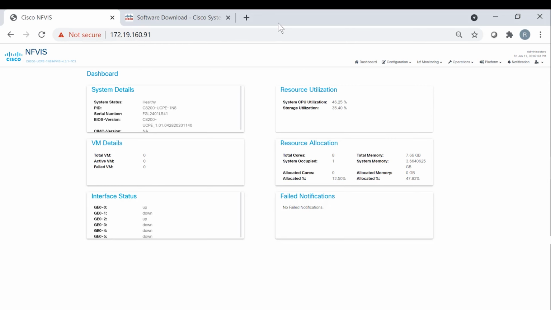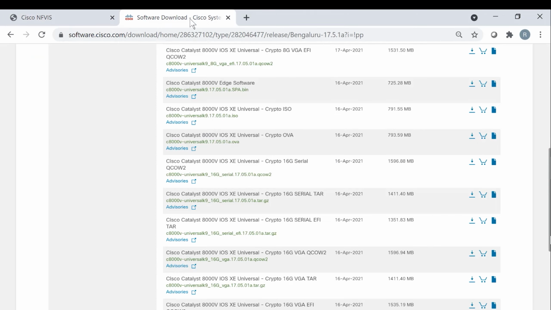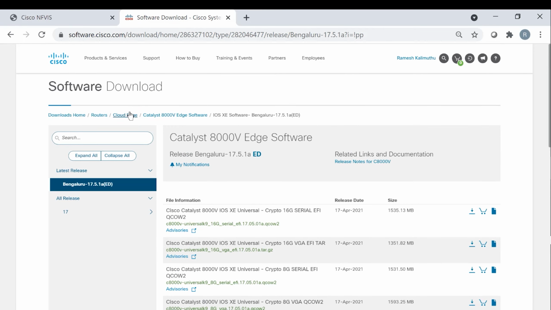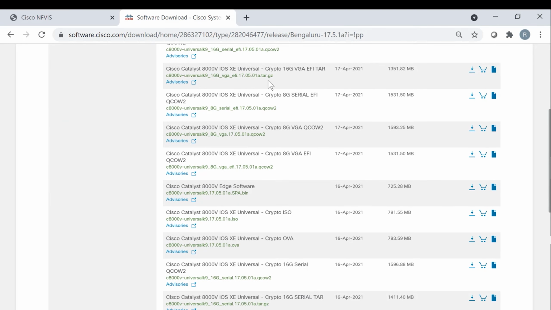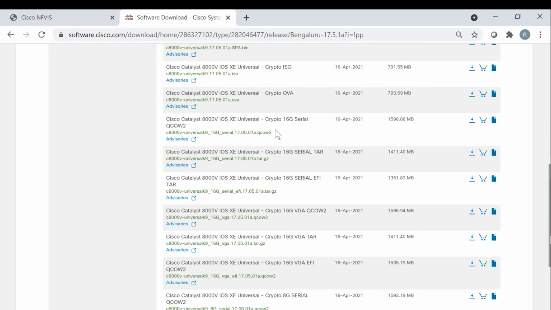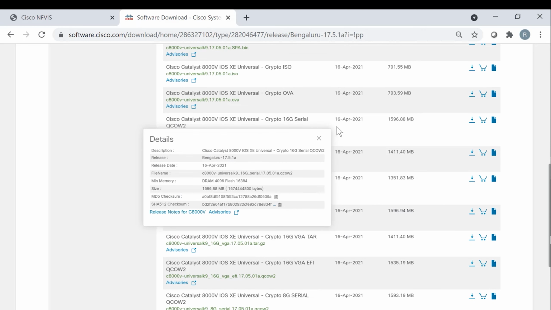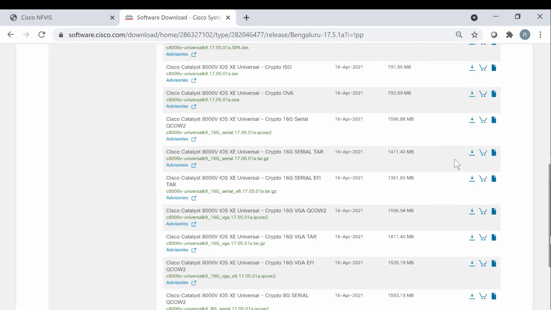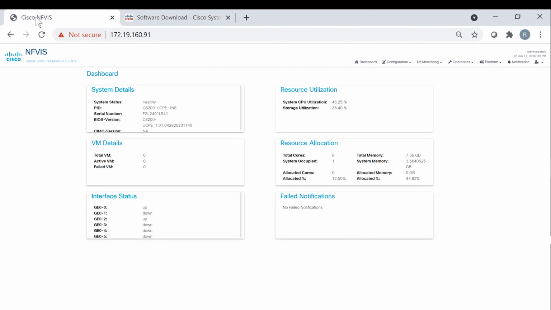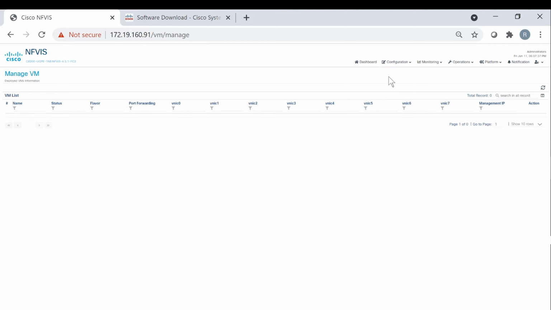So the first step would be to make sure that the image is available in the NFVIS system. We can download the image from the Cisco software download site. So routers, C8KV and the 17.5.1 image. Anything tar.gz here is meant for NFVIS. So you can download, let's say, the 16 gig serial tar.gz image. You can download it here, and then you can come to the configuration section, virtual machines, and images.